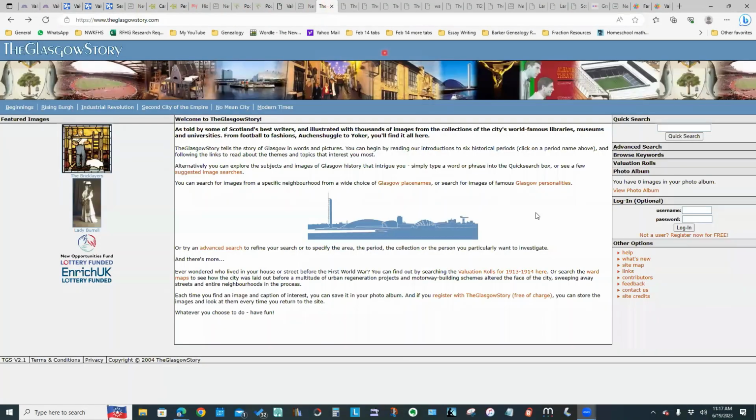So the next website I wanted to show you is called The Glasgow Story, and it's a collection of really interesting resources, images, various documents about Glasgow. And as part of this Glasgow Story project, they have digitized the 1913 to 1914 valuation rolls. Now, the link that they mention down here does not seem to be correct. However, the link over on the right does take you to the valuation roll information.